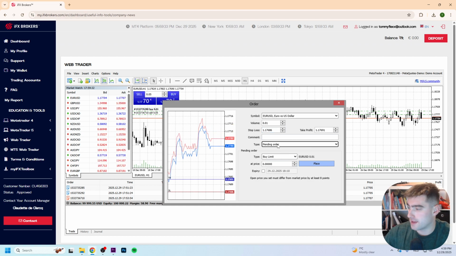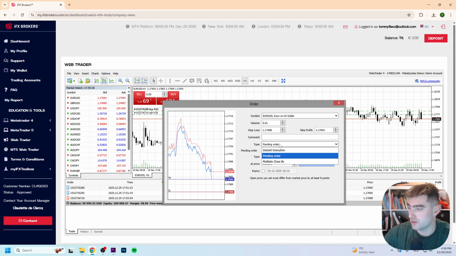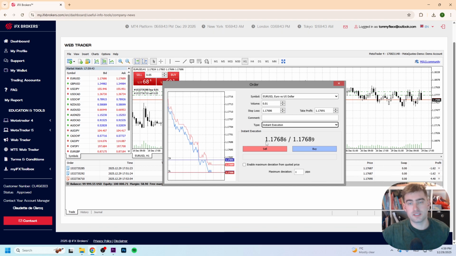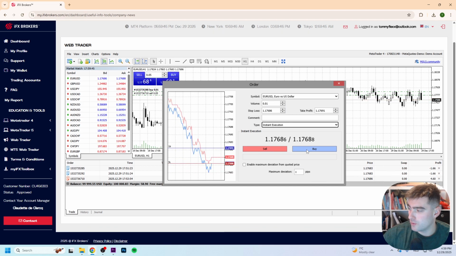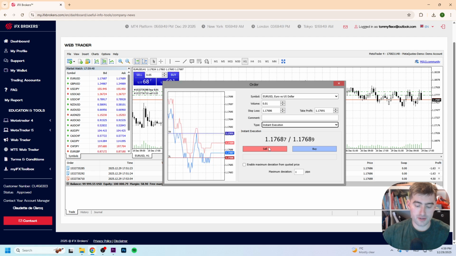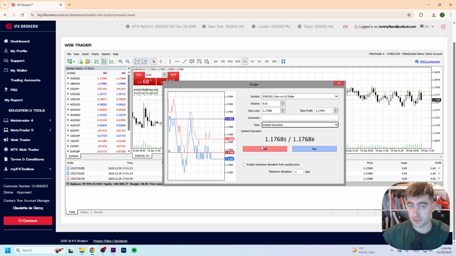Then when we click on pending order, you can also select right here a buy limit or the buy limit at price. But we don't want to do this. We click on instant execution. And then right now it's quite simple because from here we can buy or we can sell. So this is how you can set a stop loss on IFX Brokers.